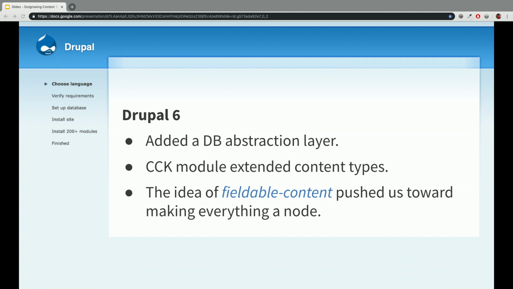Now, unlike other CMSs, CCK extended the content storage in a thoughtful and meaningful way, and this is usually why I picked Drupal for my projects. The idea of having fieldable content made everything just more available to us. It also made everything a node. So our public content like pages, blog posts, articles, landing pages, these were made as content types. But our user profiles, those might also be made as nodes.